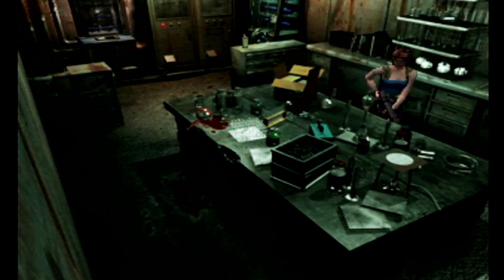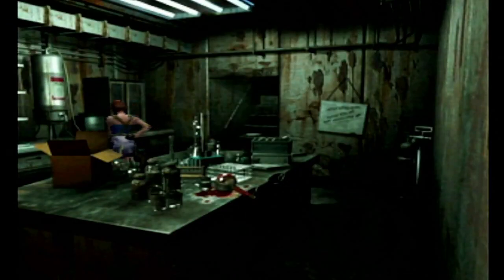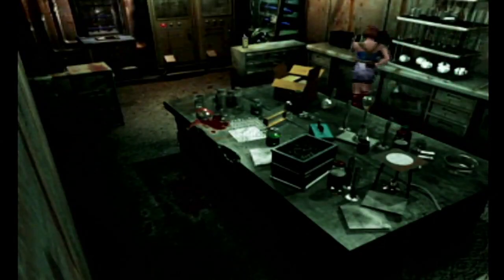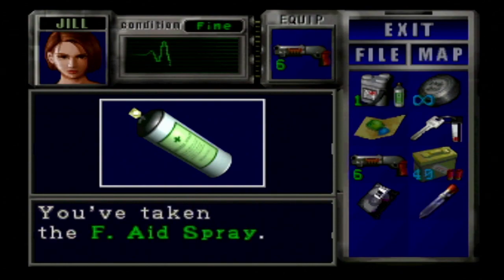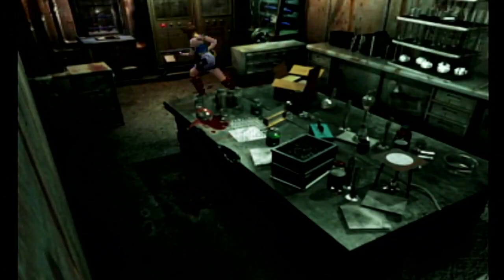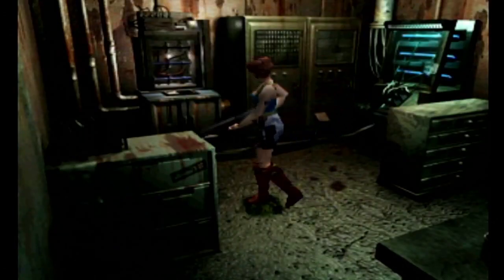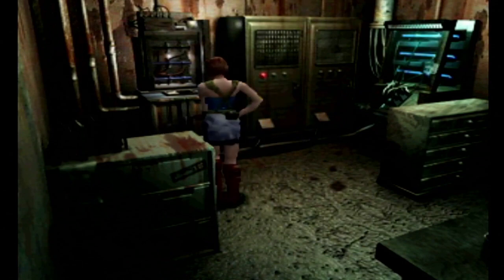I'm mashing X just because I'm not sure if there's anything else. There is this, which is a first aid spray. Yes, we will gladly take any and all of the first aid sprays. I'm terrible at this.